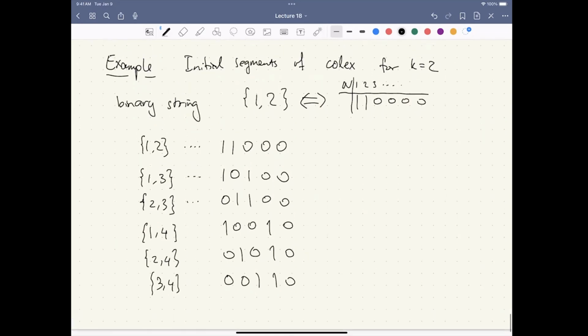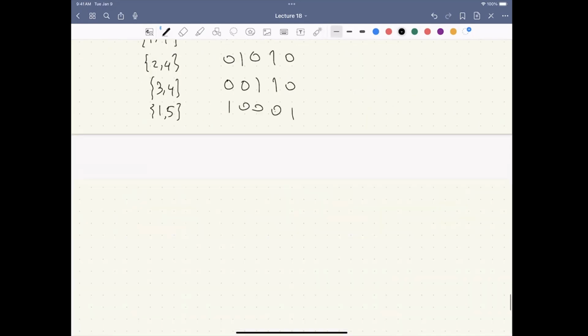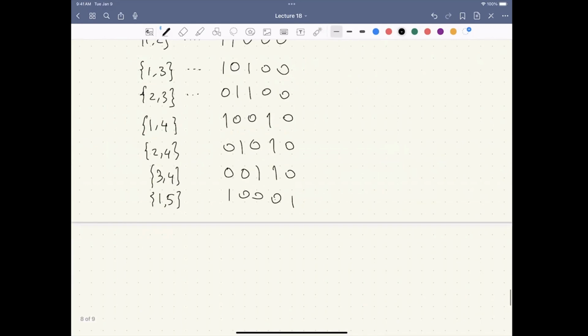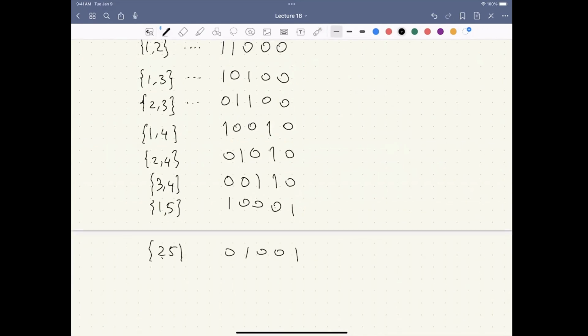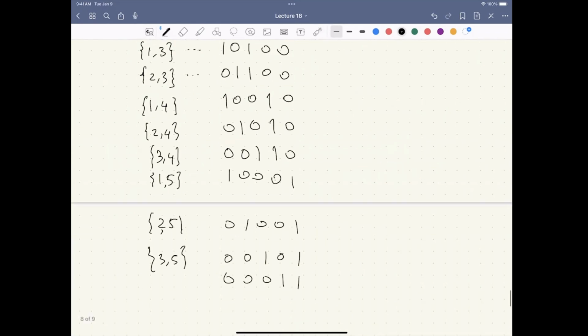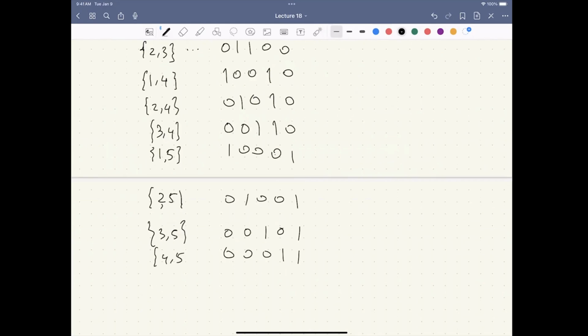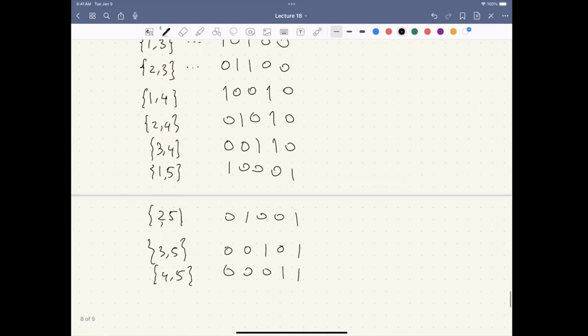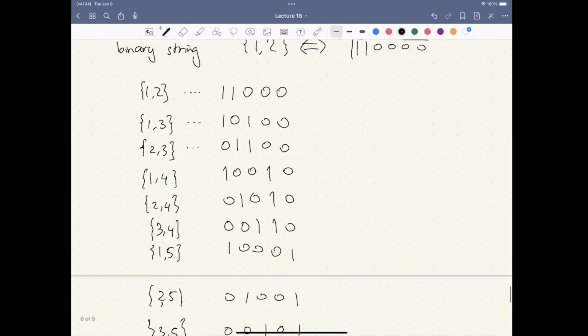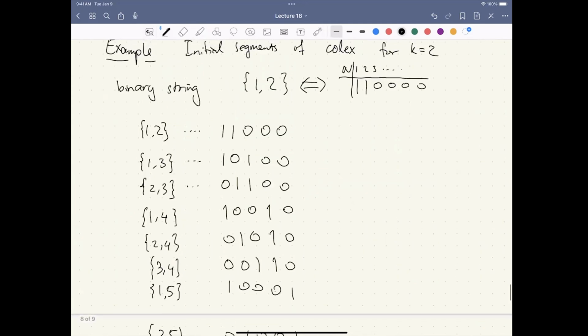Now 1, 0, 0, 0, 1. 1, 0, 0, 1, 0. 2, 5, right? 3, 5. And the last one is like this. Okay? This is 4, 5. So on and so forth. And now I can state the Kruskal-Katona theorem.